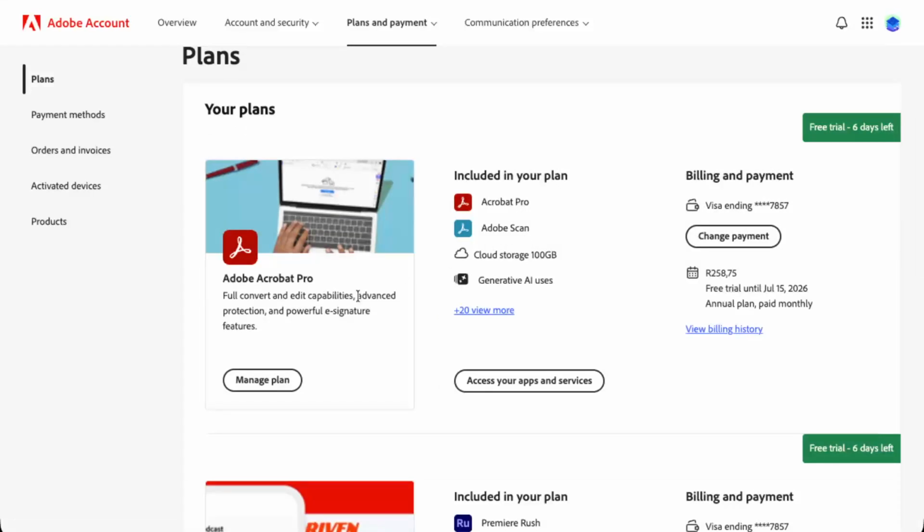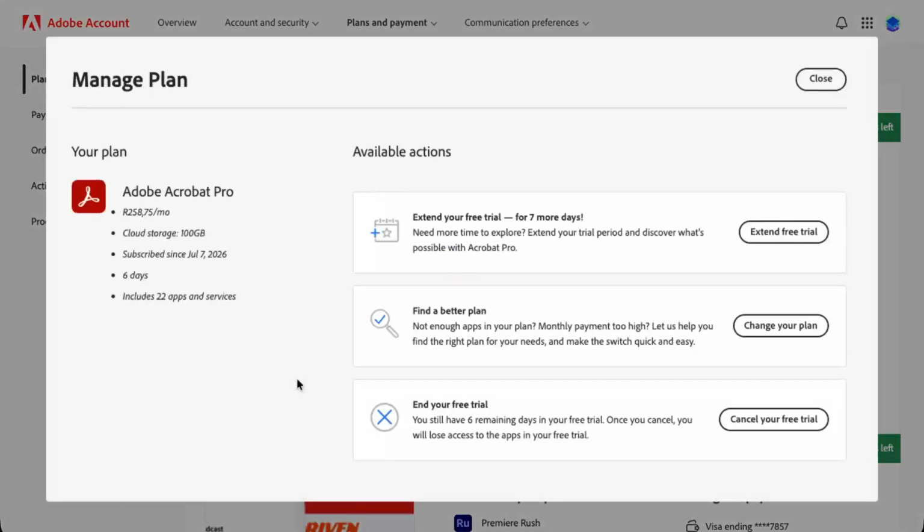After that, look for Adobe Acrobat Pro and click on Manage Plan underneath it. This will open the plan management page where Adobe gives you more specific options for changing or ending your subscription. Depending on your account type, the wording may look slightly different, but the location is usually very similar.